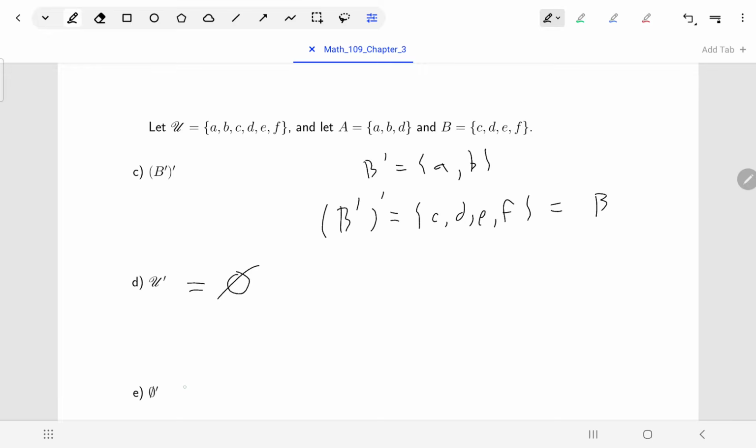And the reverse, the empty set's complement. If you said, what are the elements that are not inside the empty set? It would be everything. Everything is not inside the empty set. Every single element in the universe. So what is the opposite of the empty set? That would be the universe.